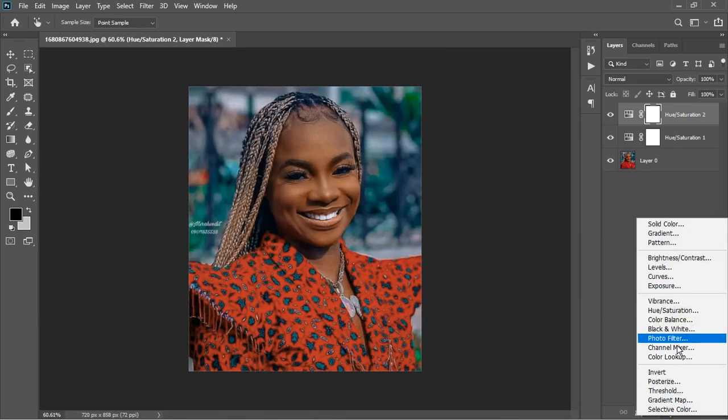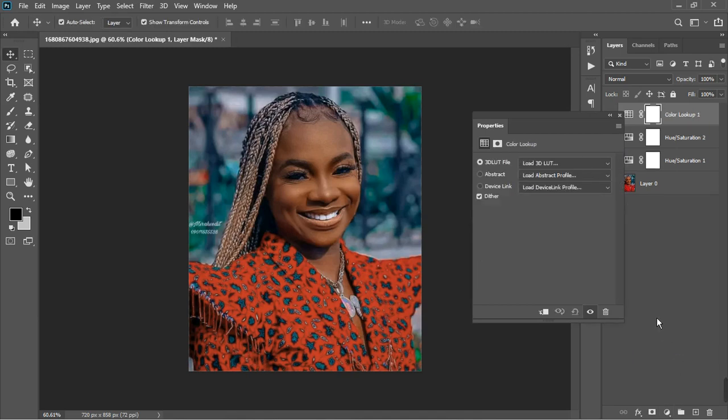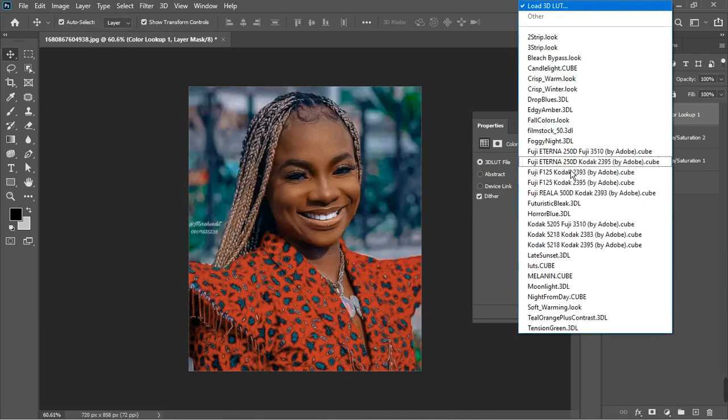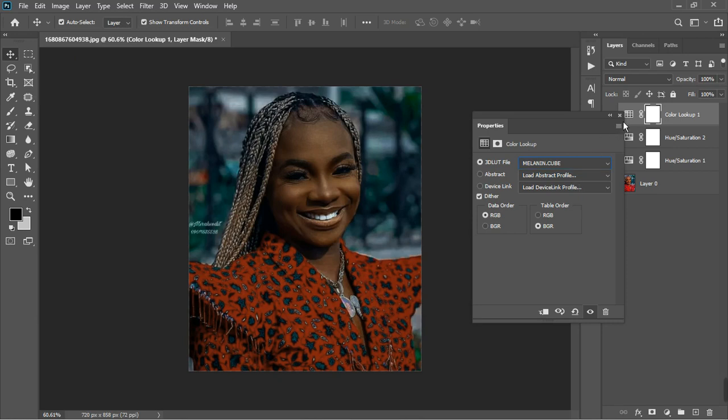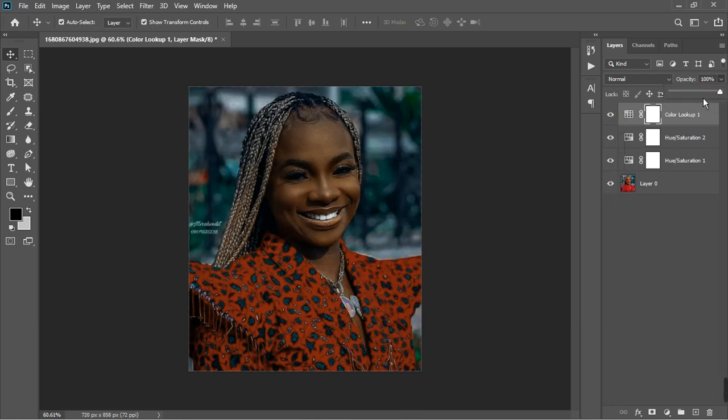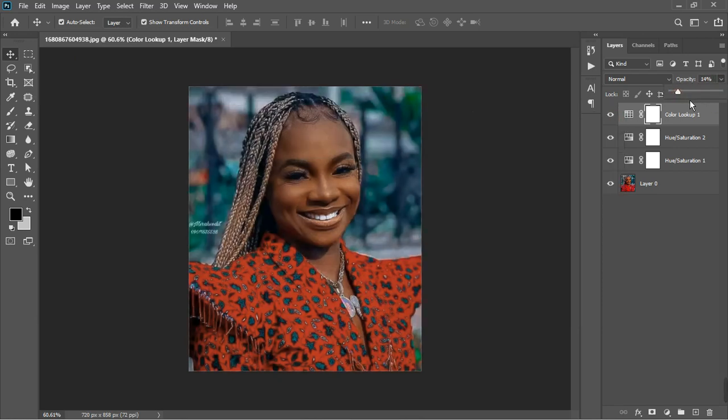grab my LUT 3D color lookup, which is the melanin. It's actually in the channel and the description. I'm gonna put it so that you can actually download. So the melanin cube, and let's put it and reduce the opacity to somewhere around, so as to have this melanin feel on our skin. And I don't want it everywhere, I just want it on our face.